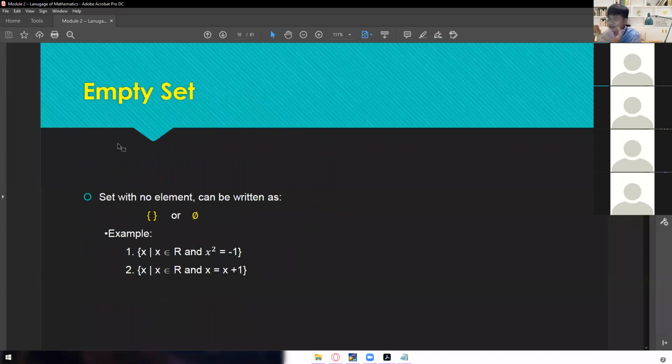So this one, from the word itself, empty set, has no element. This can be written simply with a pair of curly brackets, and the last one is this 0 with a slash in the middle. This one is representing the empty set. This one is also representing the empty set, but in other terms, we call this one the null set.